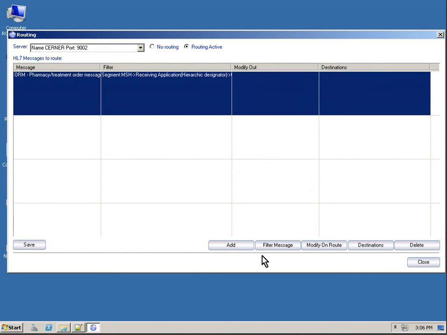I can also modify. As it's routing these ORM messages, so the ORM comes in from Cerner, it's identified as an ORM, it checks the segment to make sure that it has a certain value. And by the way, you can list multiples here, so it'll do AND logic. So you can list multiple fields that you want to, and it doesn't have to be the same field. It could be all different segments, fields, what have you, and even subcomponents. And then I can modify.